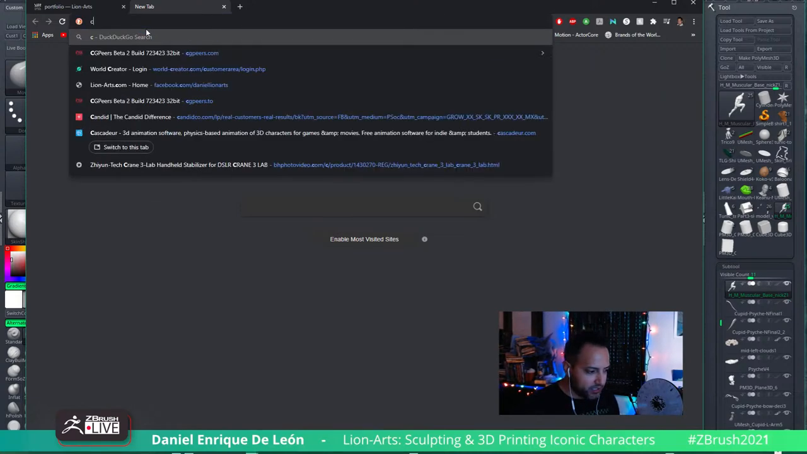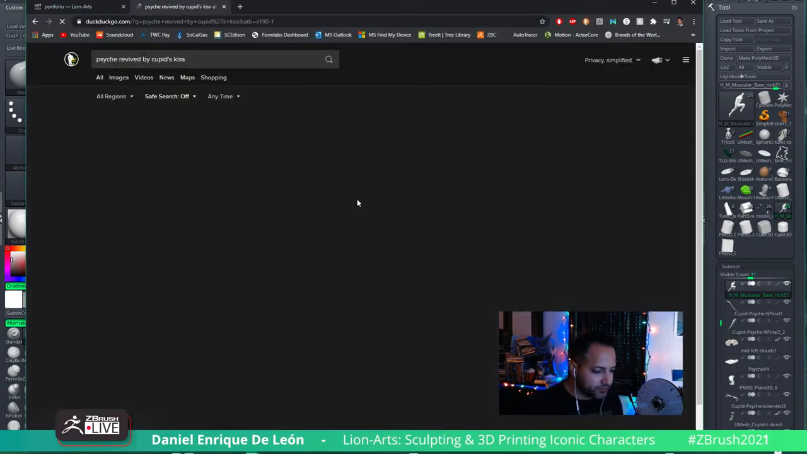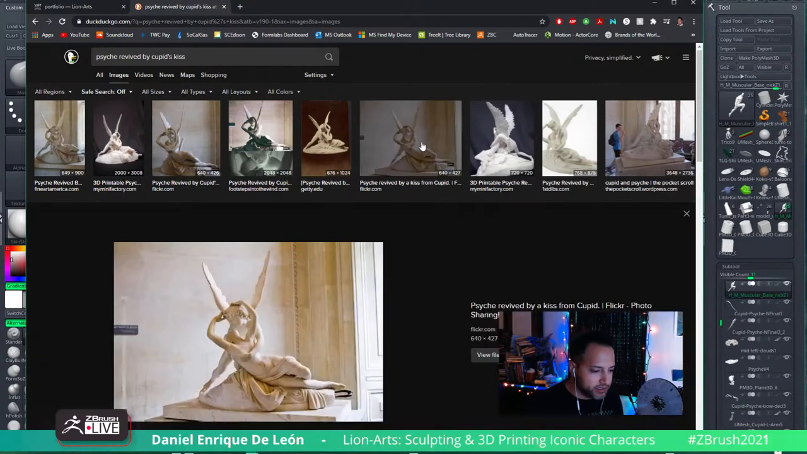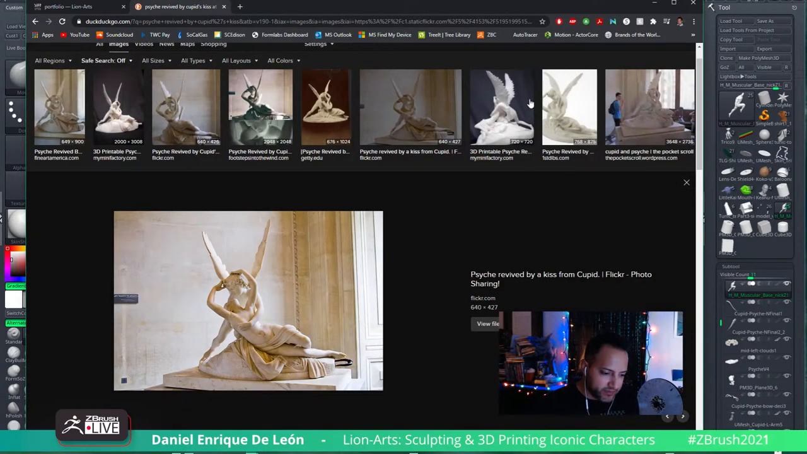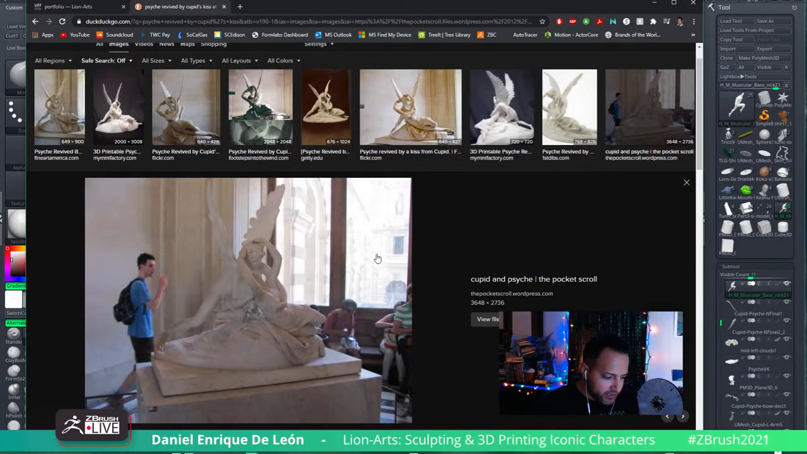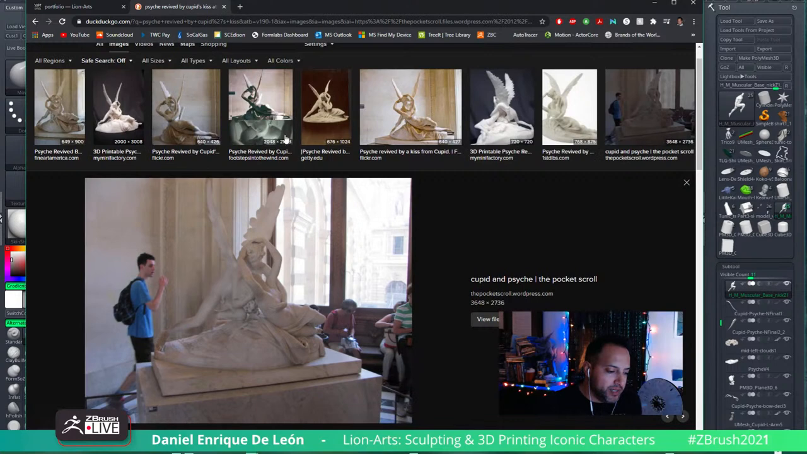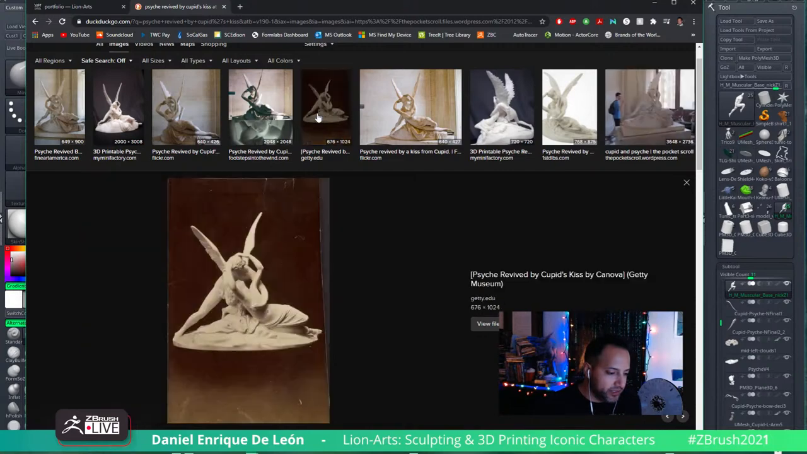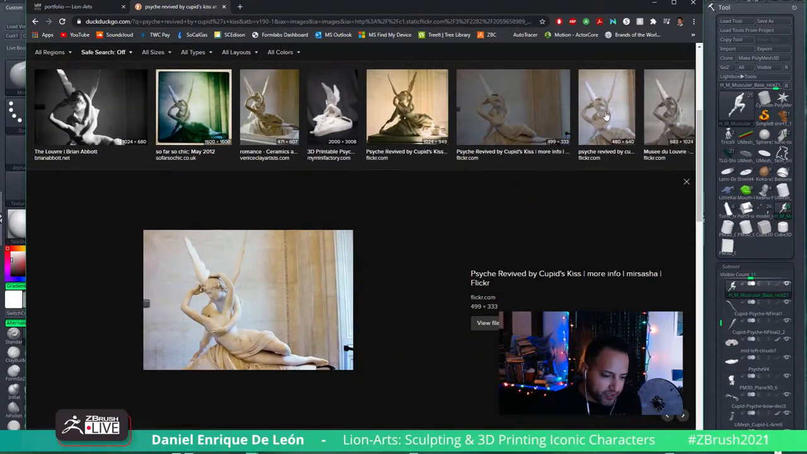So if you look up Psyche Revived by Cupid's Kiss, let me go to images. This is one of the most iconic shots of it. It's a moderately big piece. It's not life size exactly, but close. But anyway, I just always found this inspiring. You just look at the forms, it really kind of tells a story. I just thought it was so beautiful and romantic.